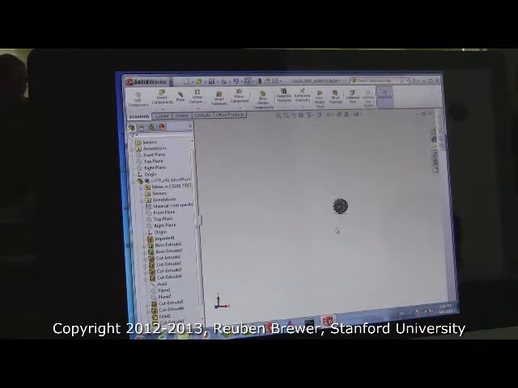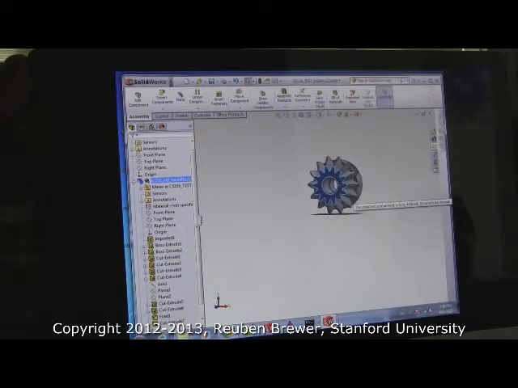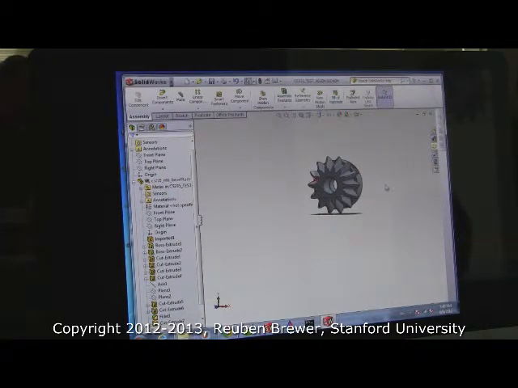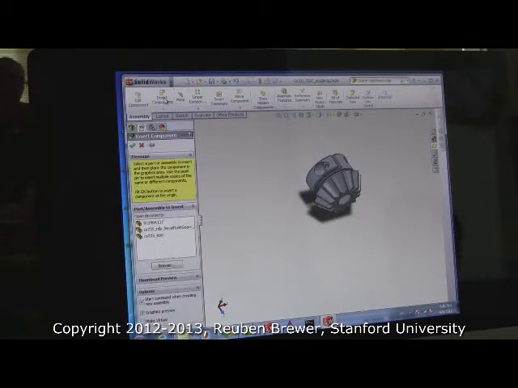Now, we've constrained all three planes. Grab your part and try to drag it. Shouldn't drag. It should say it's fully defined. Is everybody's gear fully defined? Cool. So now that this first part is not fixed, but it is fully defined, we can add something else. So, insert component, grab that screw, and put it here.